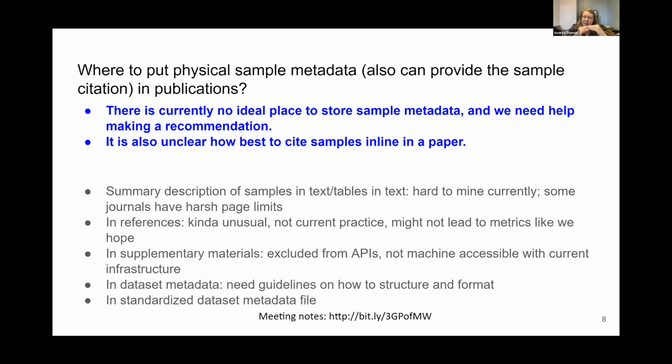If we were to cite samples in references, so creating an individual reference per sample, that's a little unusual. It's not a current practice. And from some of the conversations that Joan has had with one of the DataCite folks, it might not get mined in the way that we're hoping to. We might not actually be able to develop metrics from that.